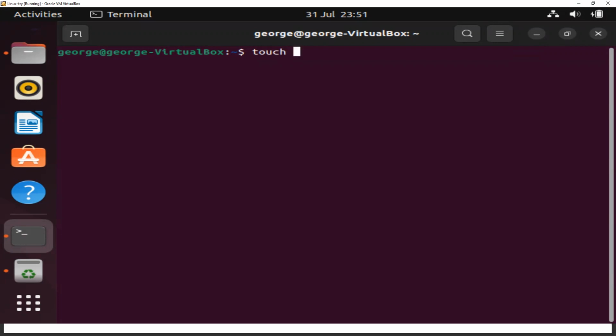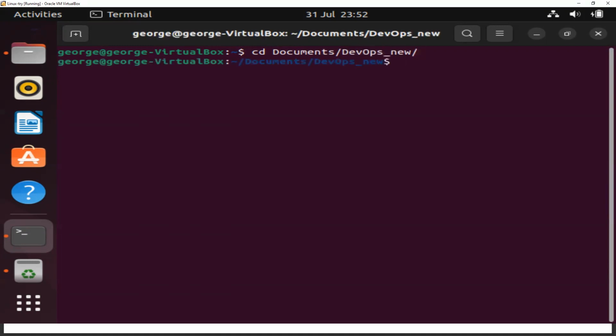And the name of the file, assuming I want to call it, don't forget, you need to know where you're creating your file. So first of all, let me go into a particular folder inside my DevOps new. And then I'll say touch. Later on, I'll teach you other stuff. And then I'll say maybe new_file.txt.